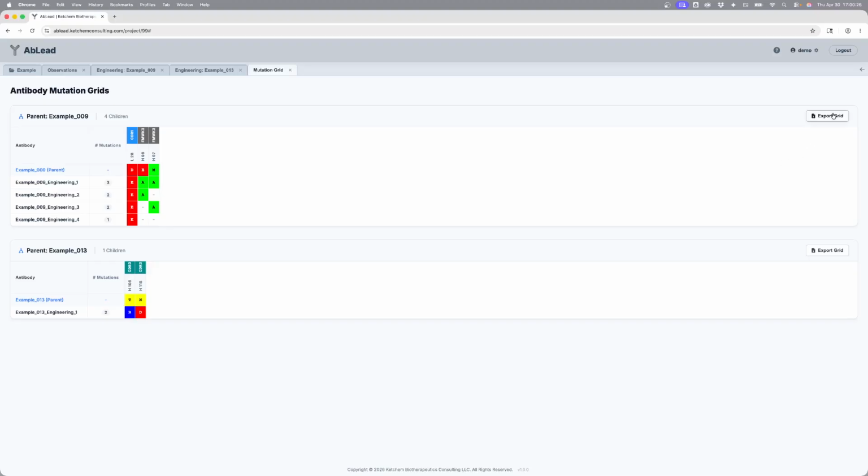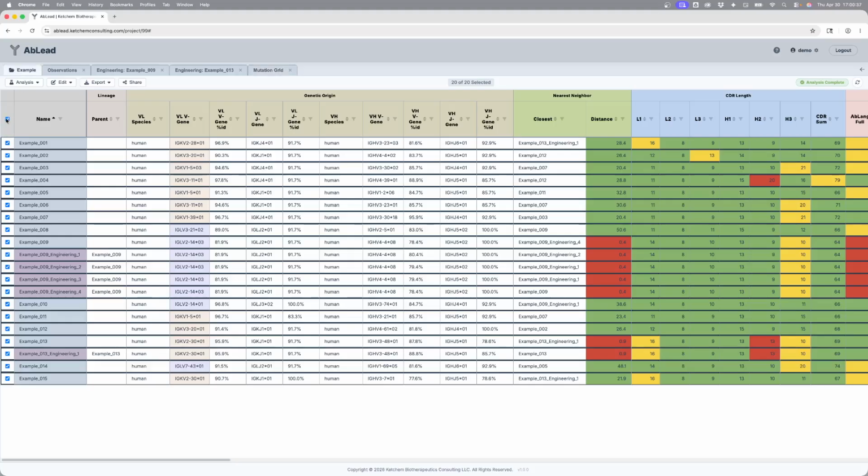And that mutation grid then shows the modifications that were made from the parent. These can be exported as grids for an ELN or for a report. So it's a pretty easy way to see what modifications have been made across a molecule. There are other uses for this.